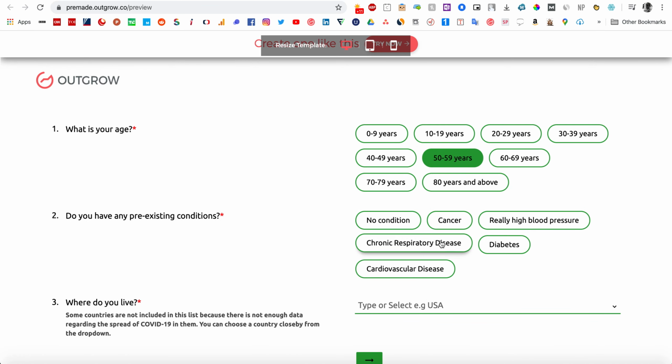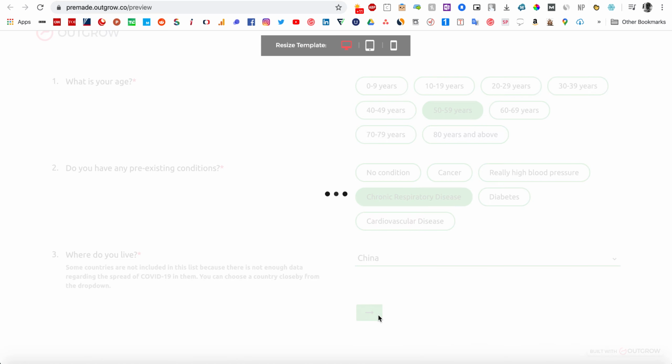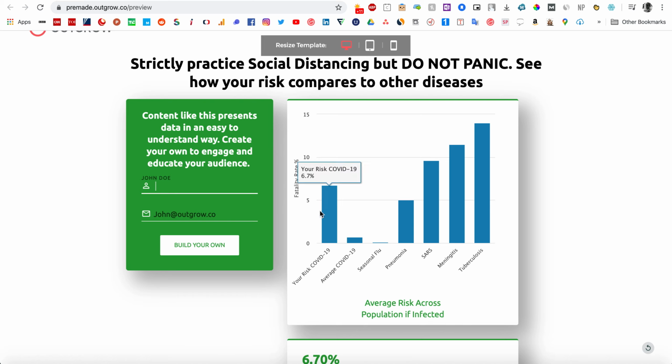Someone clicks here, someone clicks this, and then say a particular country, and then it shows you in a graph what your risk is compared to the average risk of dying from coronavirus, and then the risk of dying from other diseases. So it gives you an infographic result, and this is just one example.